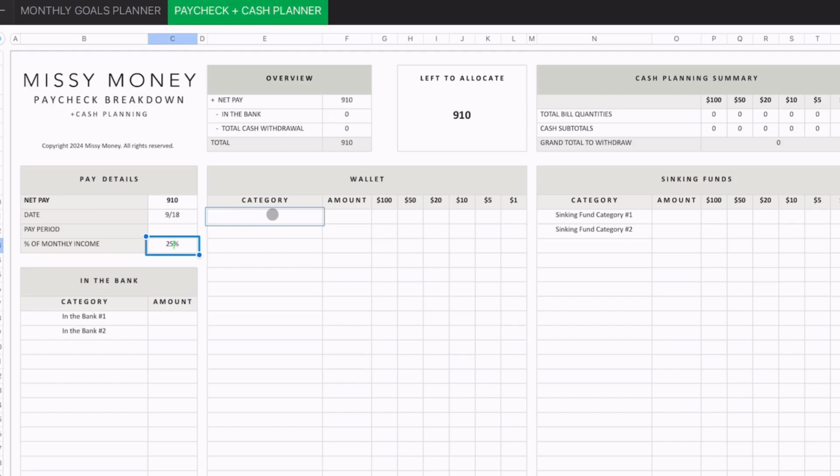So when I come down in here, I'm going to start off with my wallet, and I'm going to put fuel, and I'm going to tab over and put $50. And as soon as I hit tab, it automatically reduces my left to allocate. It subtracts the $50 or whatever I put in for my amount and reduces it, which is so handy, guys. Like math, sometimes the math isn't mathing, right? So I love that feature.